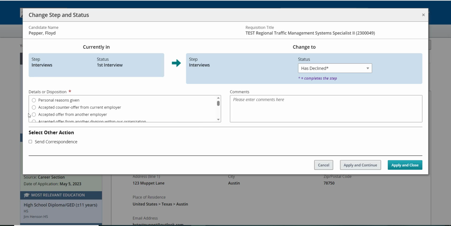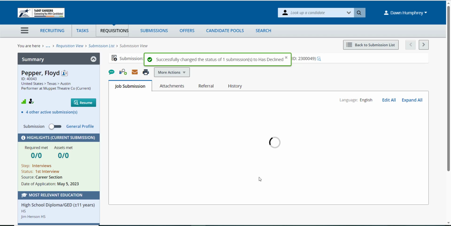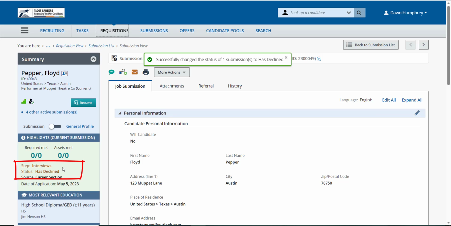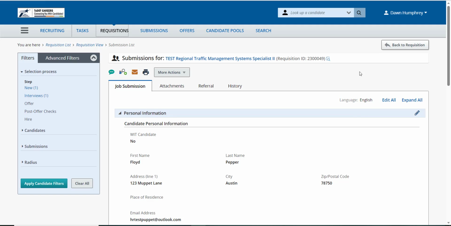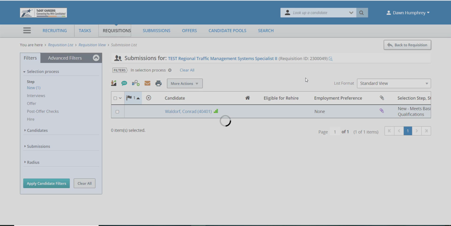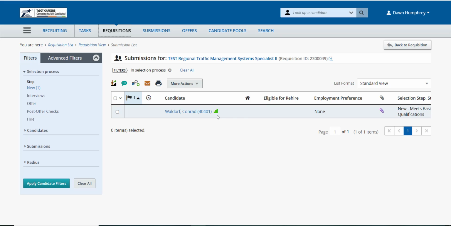So for this one, we'll say the candidate accepted another offer from another employer. So I can just put that there. Again, comments are optional and subject to open records request, so it's up to you if you want to put anything in there. And then apply and close. Once you decline a candidate, of course, the status will update here. And just like when you reject a candidate, the candidate's status will be set to inactive. So if we go back to the active submission list, we will see that we are down to one final candidate.